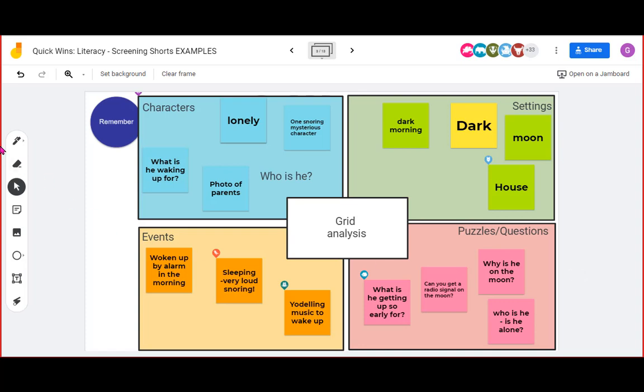Yeah, absolutely. Now, just while we're on the Jamboard, you can also draw on it with the pen. So you could draw a picture of the baboon here, if that was how you wanted to respond to it. You can add images, or you could just write on it. If you've got a touchscreen device, you could just write with your finger on the screen. And again, it gives learners different ways to add to this.